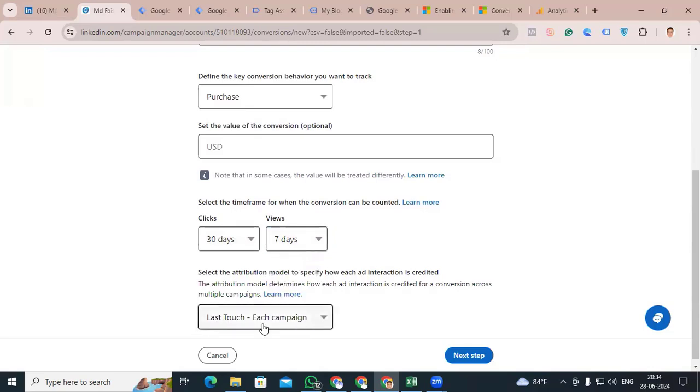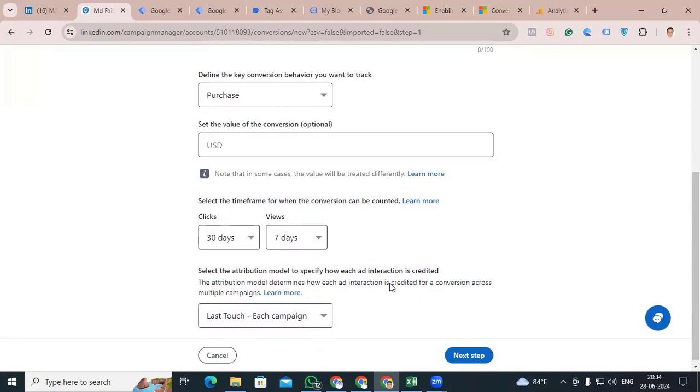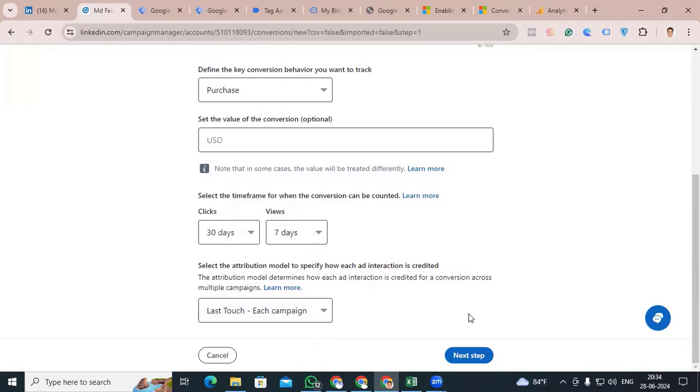And then here are two options. One is each campaign and the other is last campaign. I'm selecting each campaign for it. Then after completing the process, I go to the next step.